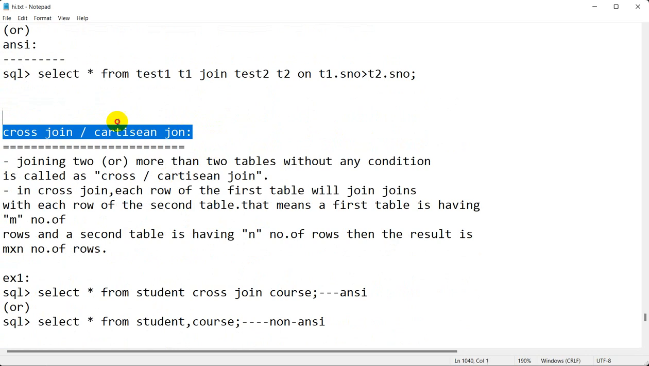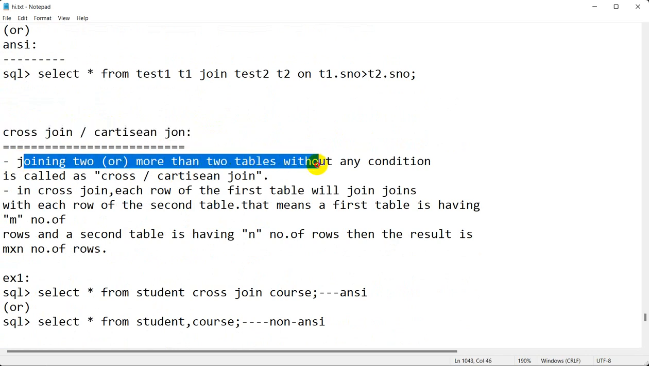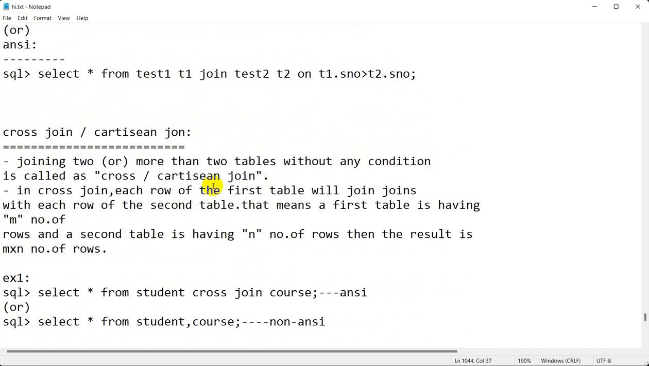So next one is cross or Cartesian join. Joining two or more than two tables without any condition is called a cross or Cartesian join. In a cross join, each row of the first table will join with each row of the second table. That means if the first table has m number of rows and the second table has n number of rows, then the result will contain m into n number of rows.